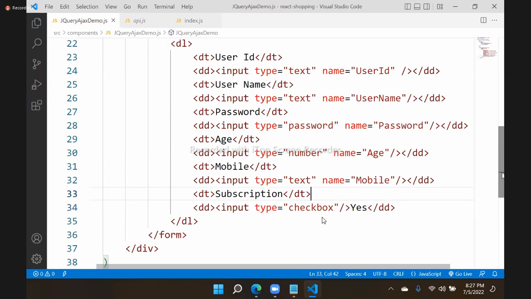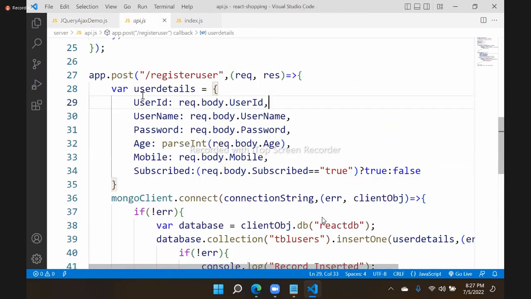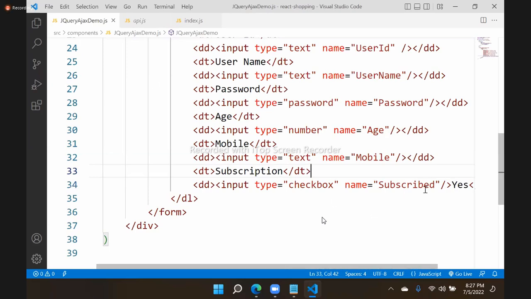So here we will define the checkbox. The name is subscribed. These are the keys we have defined. That means what are the details? User ID, username, password, age, mobile, and subscribed. These are the details we configured.